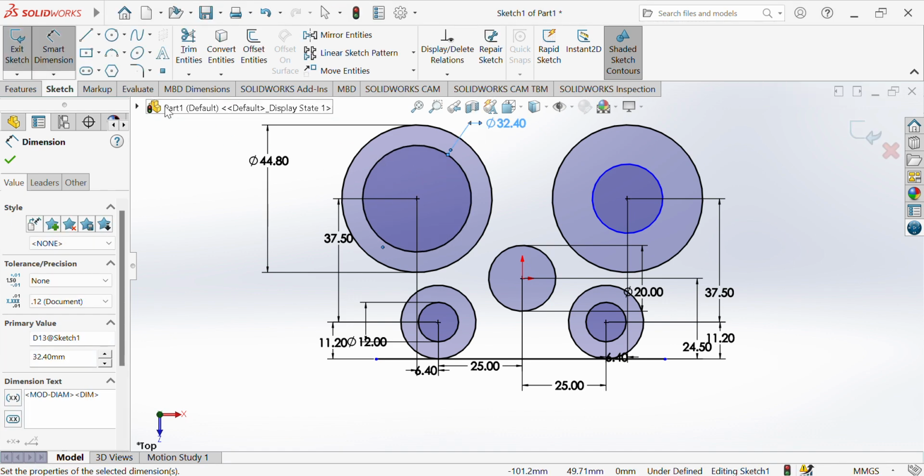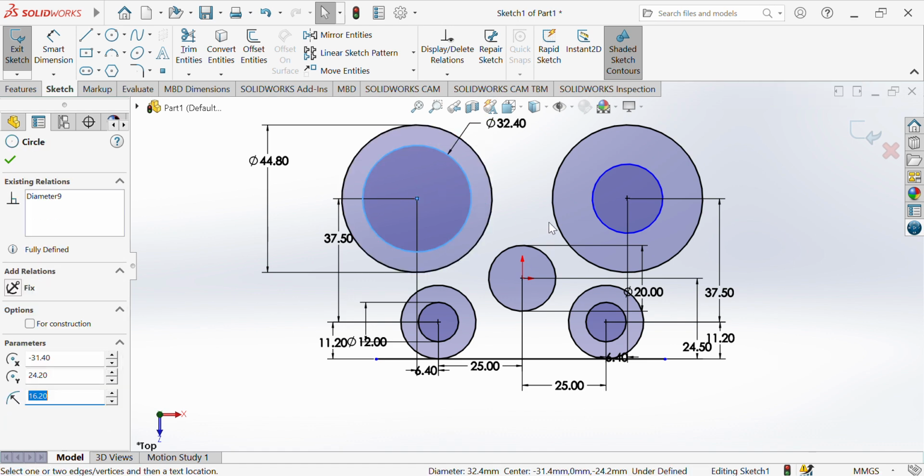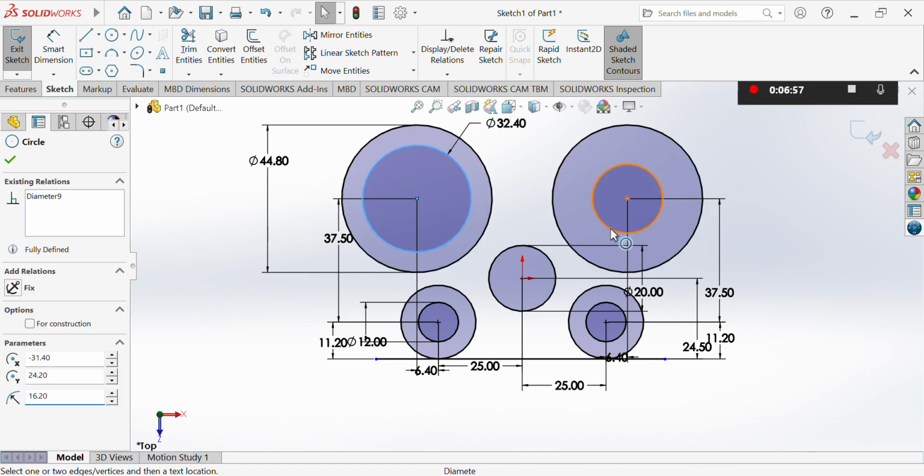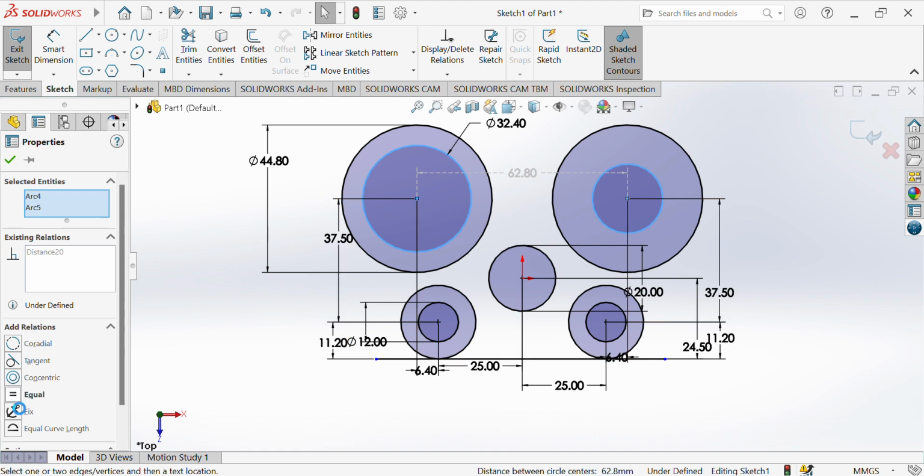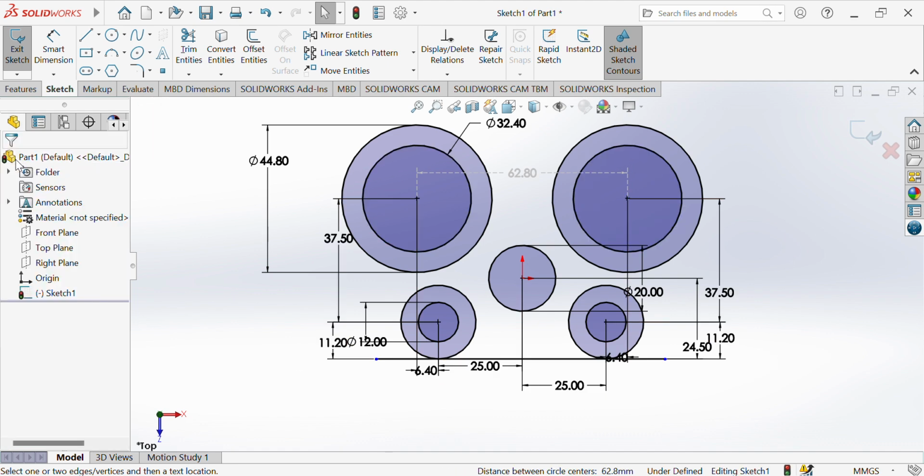Then you can do the same thing. You select the circle that you have dimensioned, hold your control key, select the second one, then click on equal. So that's done. So everything now, if you look, is almost defined. Is this lower part, this line that isn't defined? So let's solve that problem.